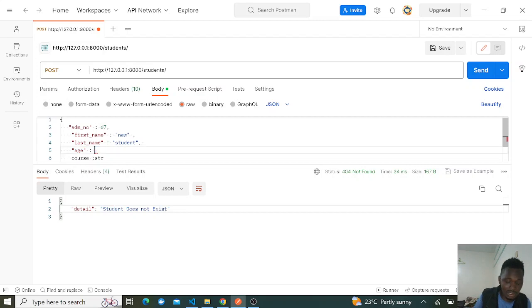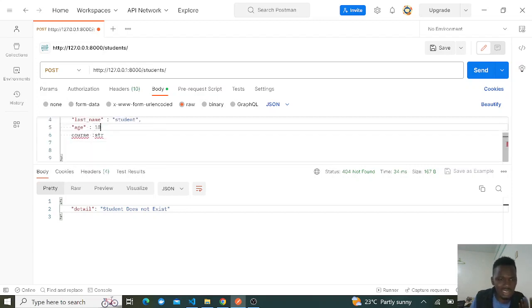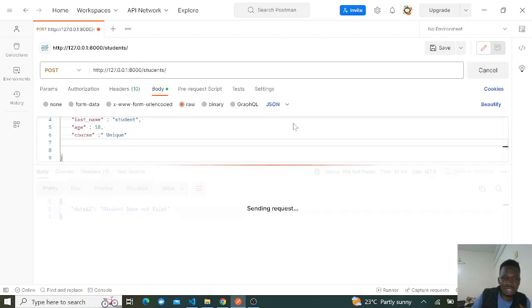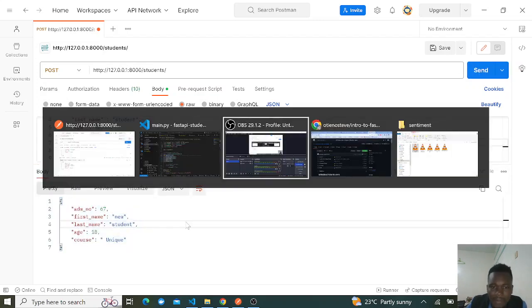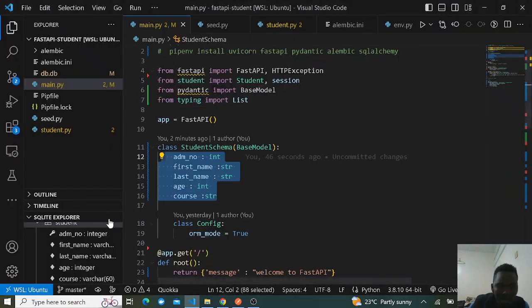So the age, a new student, yeah, he's only 18. Then our new student is doing a course, unique. I think that is okay. So we'll send that request, and if successful, let us confirm from our database if we really have that student.